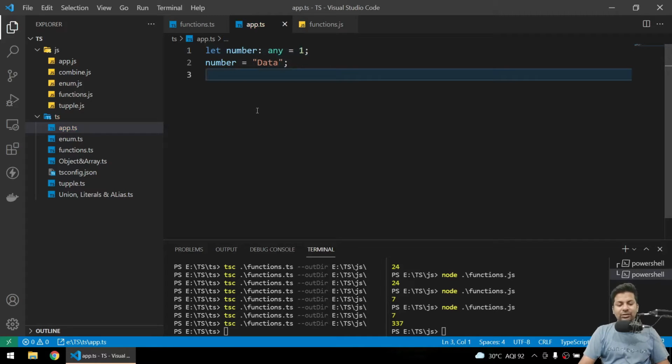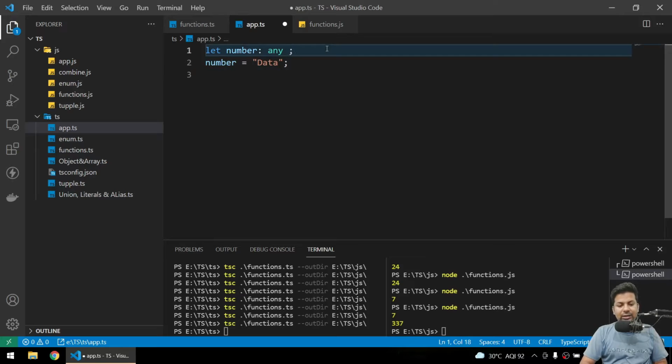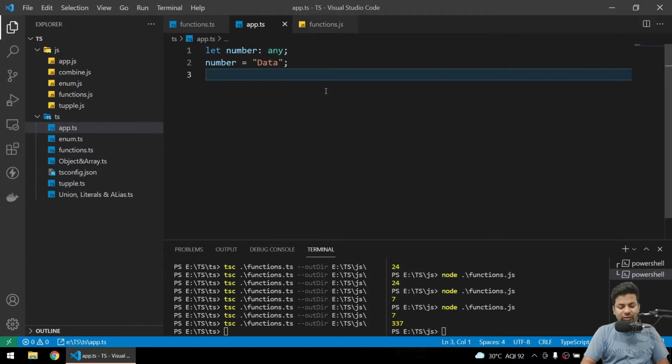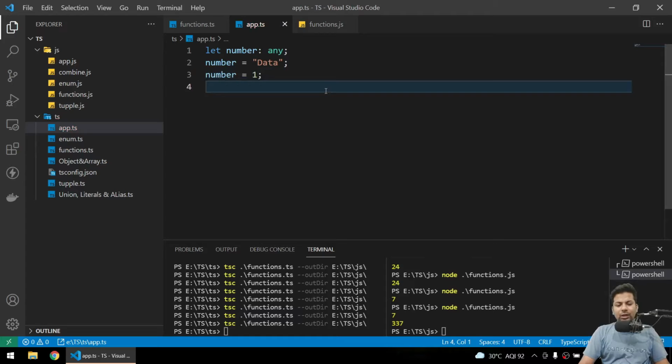Normal, nothing much, that's any. You can just put any data there, this is called any. But what if suppose I'm not putting anything, just declaring any, then also I'll put number, no problem. Any takes everything.